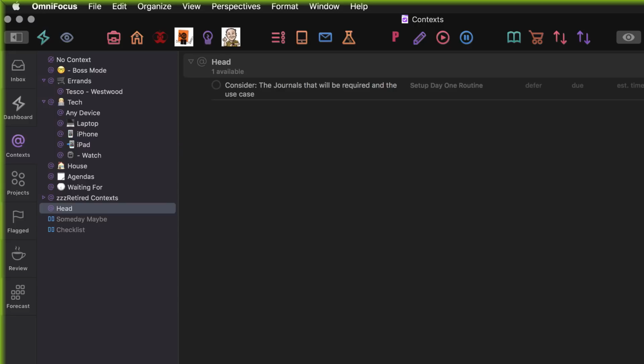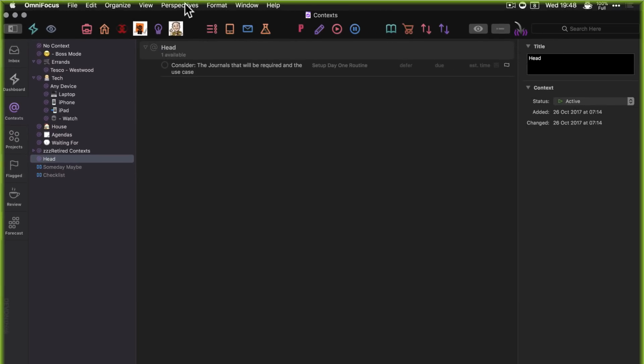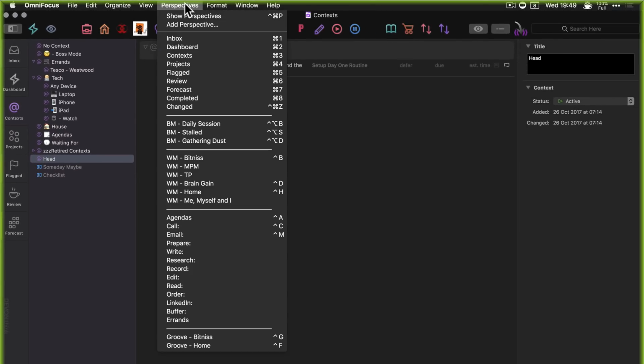Because I've only got a few active projects, about 3 active projects per mode that I'm in, I don't need to swap between different levels of context. I just need to use these custom perspectives. So I'm just going to very quickly run through the perspectives that we have here.